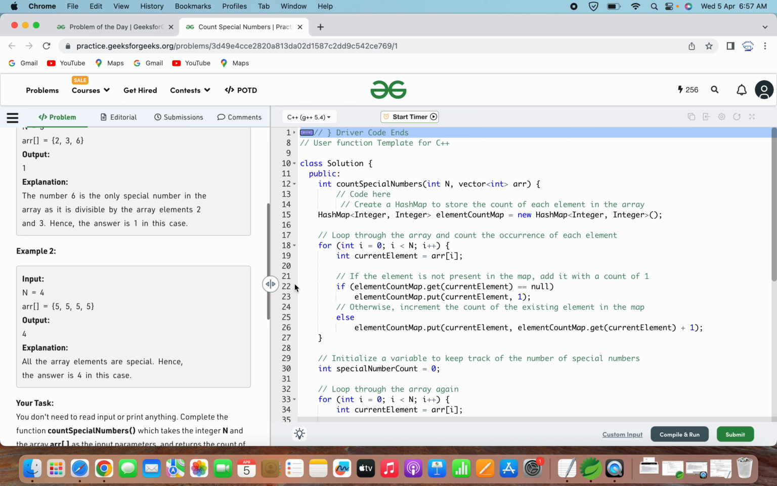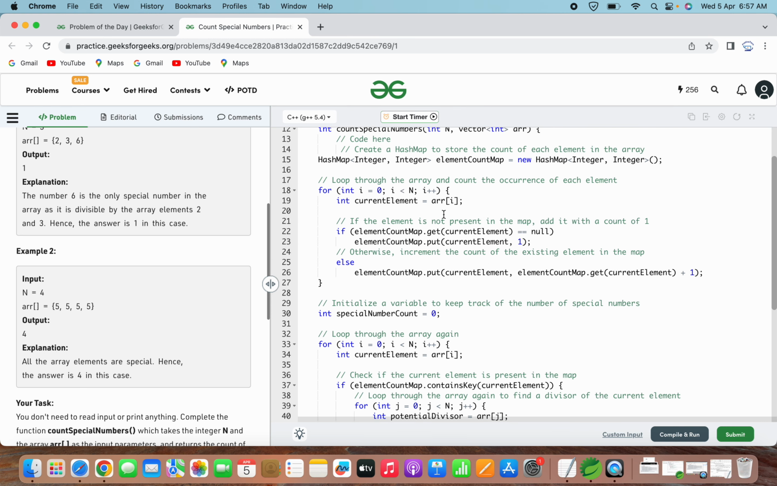What we are doing: first we create a hash map to store the count of each element in the array. Then we loop through the array and count the occurrences of each element. This we are doing through the hash map. Whatever element we are getting, we store in current element, and we check if the map already contains that element. If it is already contained, then we get the count of that current element, increment it by 1 and update it in the map. If that element is not present in the map, then we add that element into the map with the count as 1. This way we are counting the occurrences of each element.